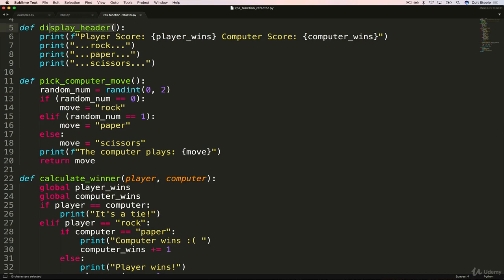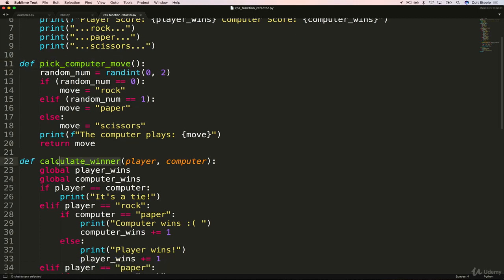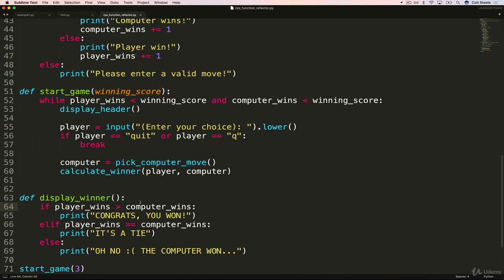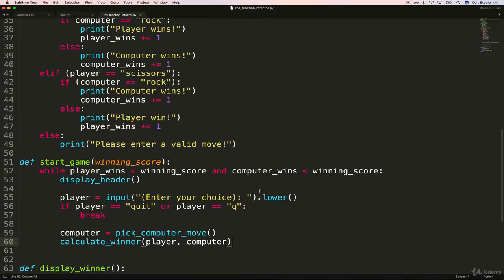So we have some code that displays a header. We have some other code that picks a computer move. We have code that calculates the winner. We have code that starts a game, that displays the winner, and it's clear what each bit of code does. Rather than just having it be all willy-nilly all over the place, functions allow us to organize things.